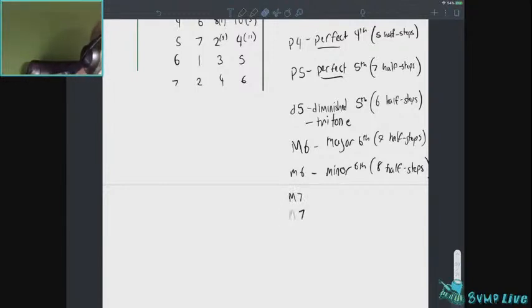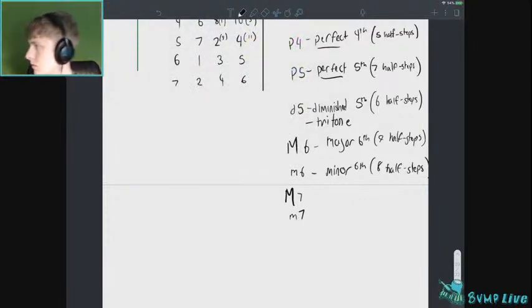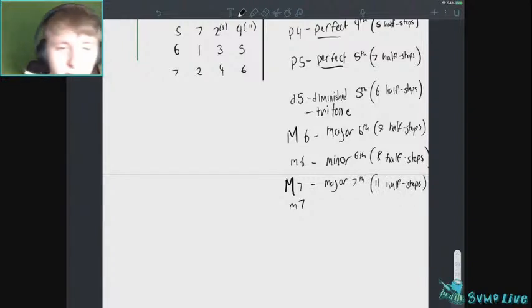Again, this is why I use different colors, because it's really hard to distinguish between the capital and the lowercase. I'll make it a bit more obvious. Major 7. Whoops. Minor 6th. Major 6th. And yeah, okay. That's pretty clear. Major 7th is going to be 11 half steps. So that is the biggest interval you can have before you reach an octave.